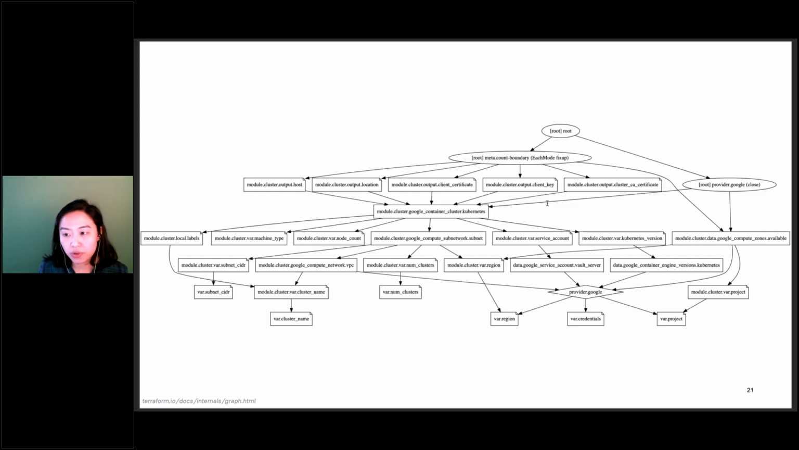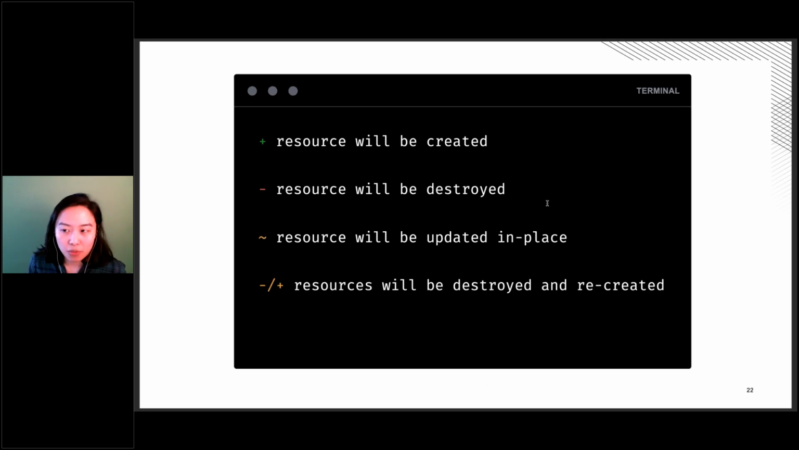If you're curious to learn more, you can issue the CLI command terraform graph, and it will output some text, and you can put it into your favorite graphing device. So it's actually very interesting. You can debug dependencies that way. So when plan runs, it will tell you, okay, here is a resource. It has this dependency. As a result, these dependencies will be created, destroyed, updated in place, or destroyed and recreated.